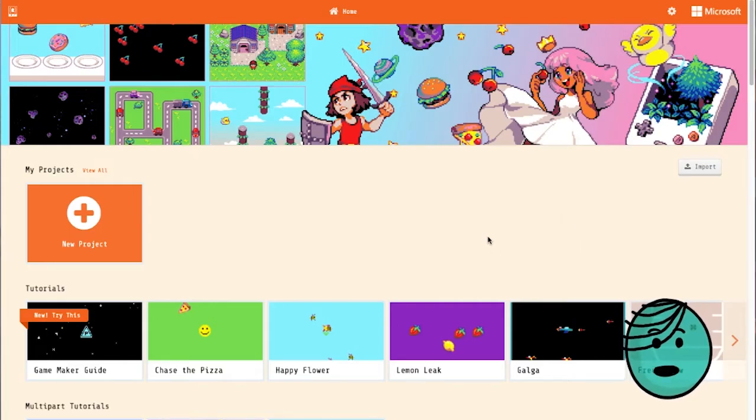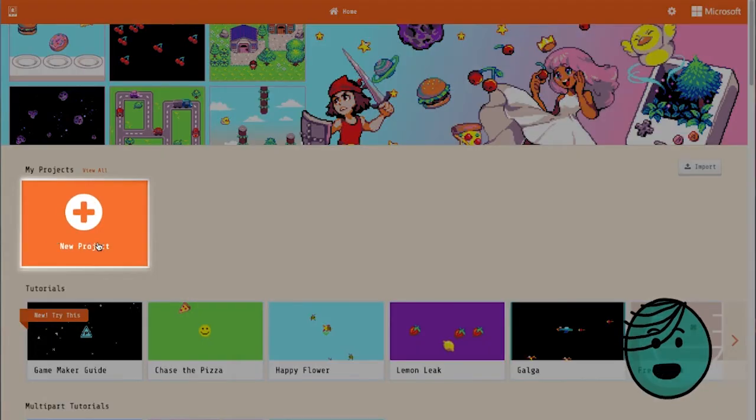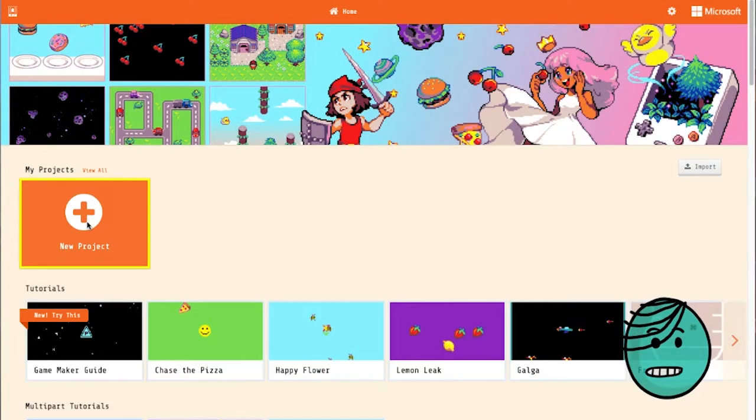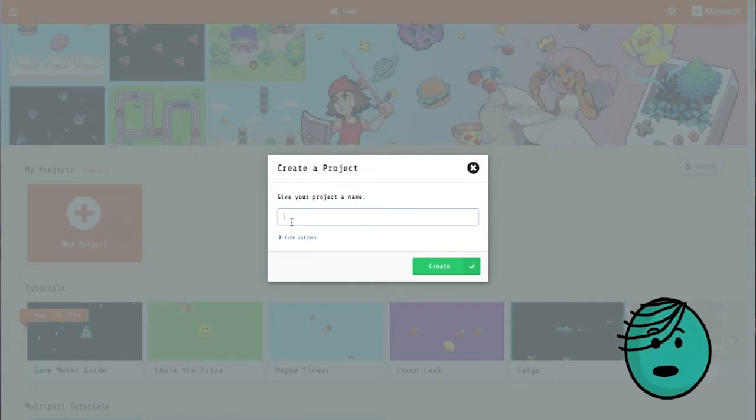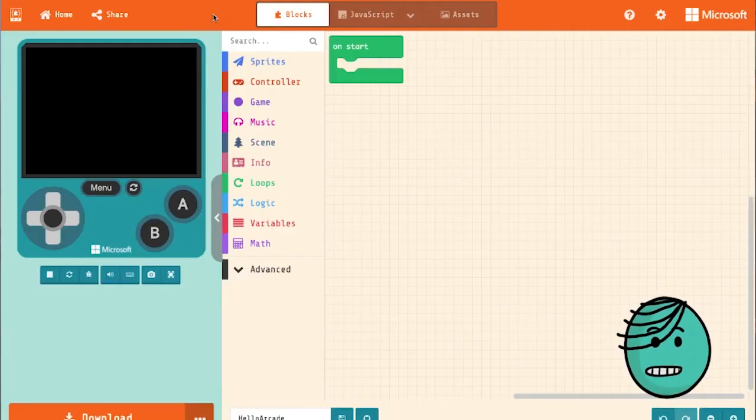To do that, we go to arcade.makecode.com and you'll see our home screen and you'll see this big old button here that says New Project. Click that button and give your project a name. Arcade will open up into a screen that looks a lot like this. Let me give you a tour, shall we?